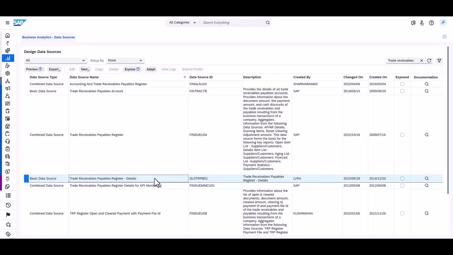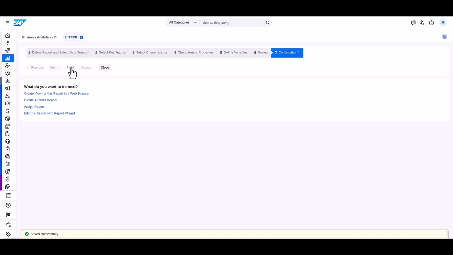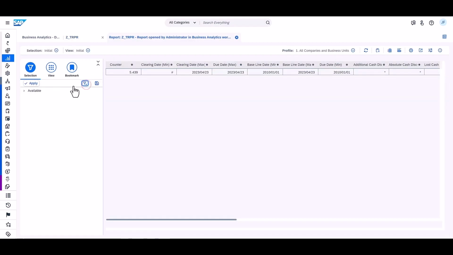First of all, to export the required date fields as CSV, create a report from the trade receivables, payables register details. Select this data source and choose the Report option after pressing the New button. Prepare a customized report view by clicking the Create View for this report in a web browser option.